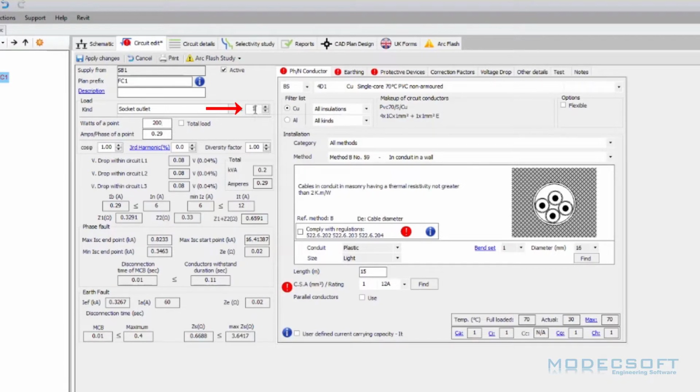Next to the kind, we can see the number of outlets or the number of points that will be associated with this particular final circuit. Here currently we only have one. Our design current here is based upon the fact that we have one of this type of circuit with a current rating of 0.29 amps. Every time I increase the number of ways here, for instance to 5 ways, the design current will now be recalculated based upon 5 times the rating we've given for each individual point, which will give us our total design current for this final circuit.